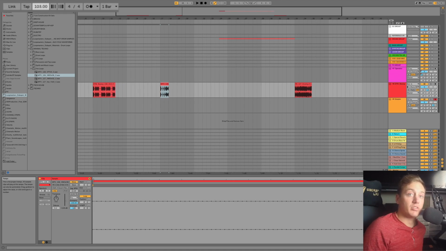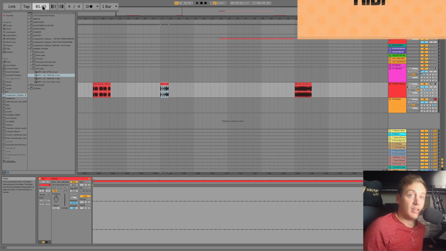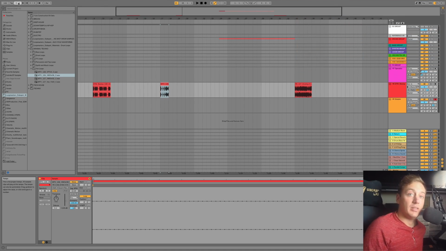Also, a warped clip will slow down or speed up along with the tempo of the project, whereas an unwarped clip will stay at its original BPM no matter what. I recommend you studying warping in depth as it is very important. Capturing and sequencing MIDI is also super important.